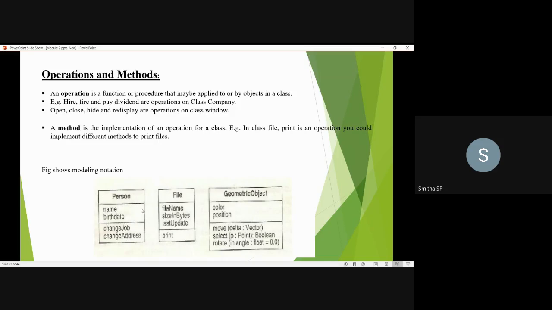Similarly, you can observe other diagrams. A person is a class where name and birth date are the attributes of the class person that we studied in the last session. Change job and change address are the operations. A person can change job, a person can change address, and these are written in the third compartment. Whatever is represented in the third compartment of a class diagram is called an operation. Change job and change address are the operations of the class person.